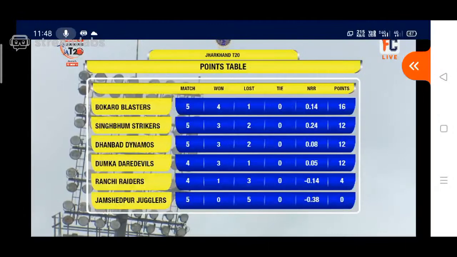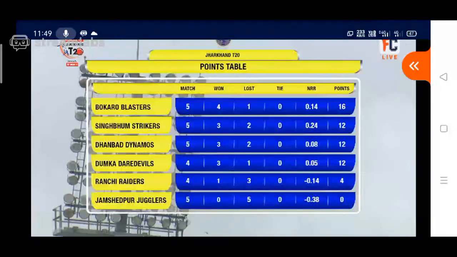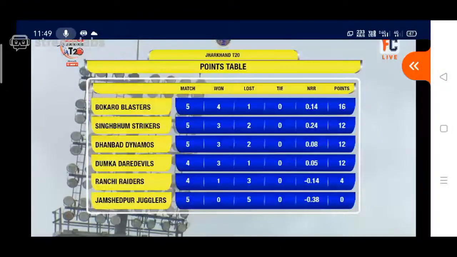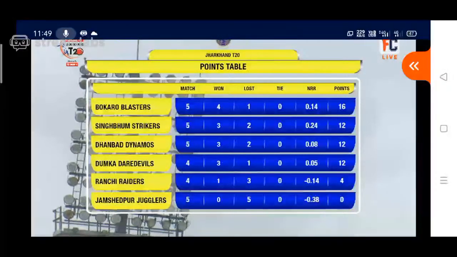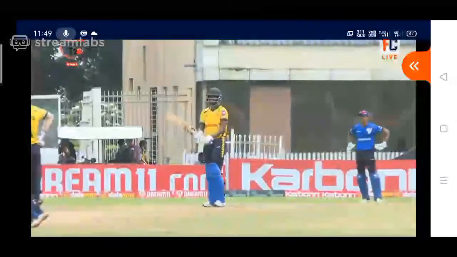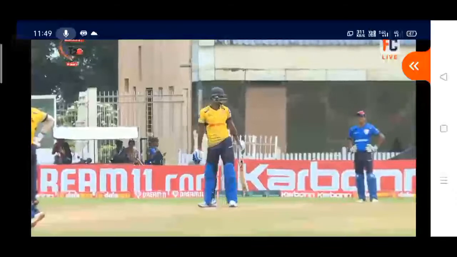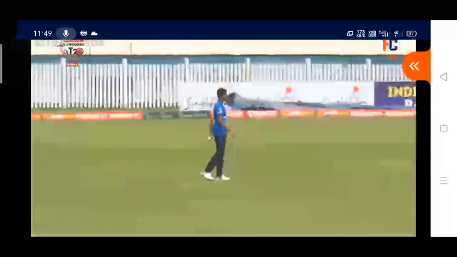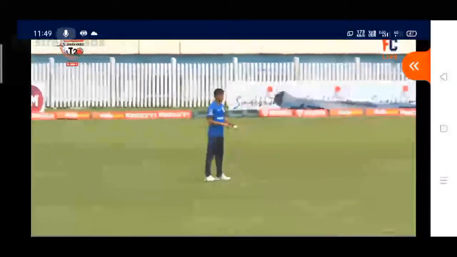And this is the points table. I'll just run through the points table. Bokaro Blasters topping the chart with 16 points and 4 wins in 5 matches. Singhbum Strikers 12 points, 3 wins in 5 matches. Then Bad Dynamos 3 wins in 5 matches with 12 points. Dumka, same statistics, 3 wins in 4 matches, 12 points. Ranchi Raiders 1 win so far in 4 matches, and Jamshedpur Jugglers no win in 5 matches. Very, very disappointing performance from the Jugglers side in this tournament.